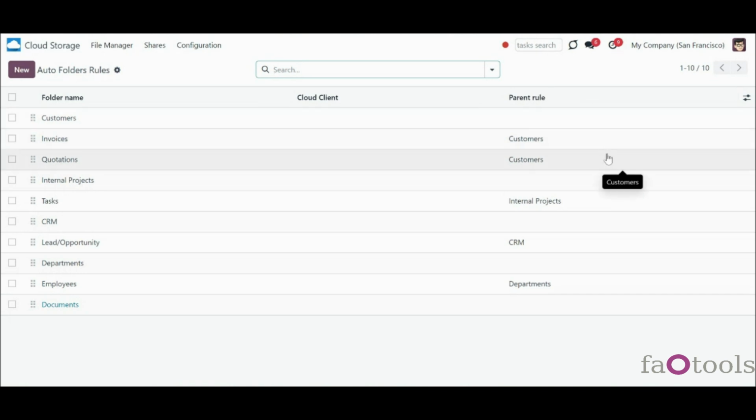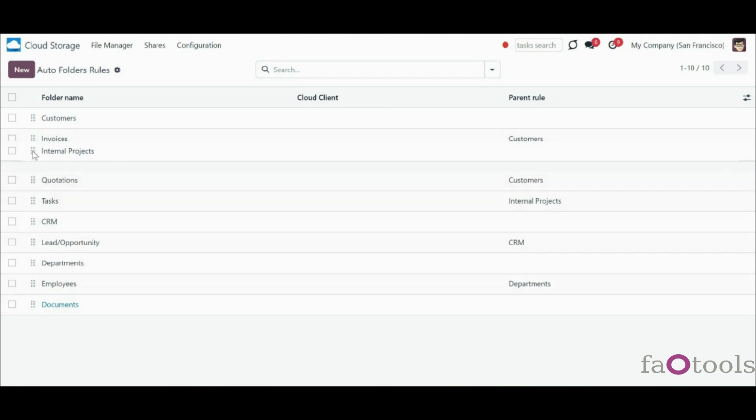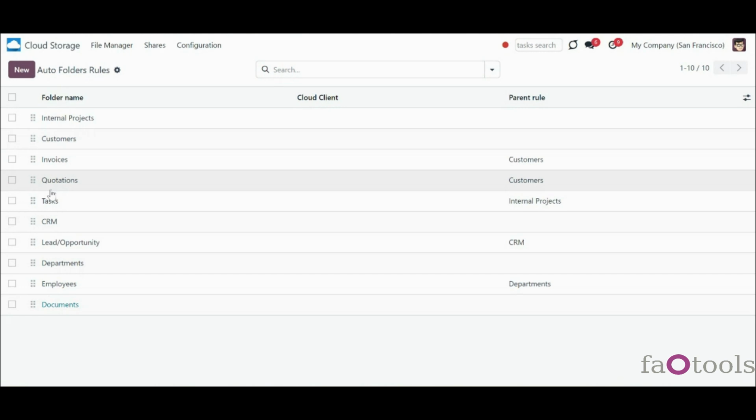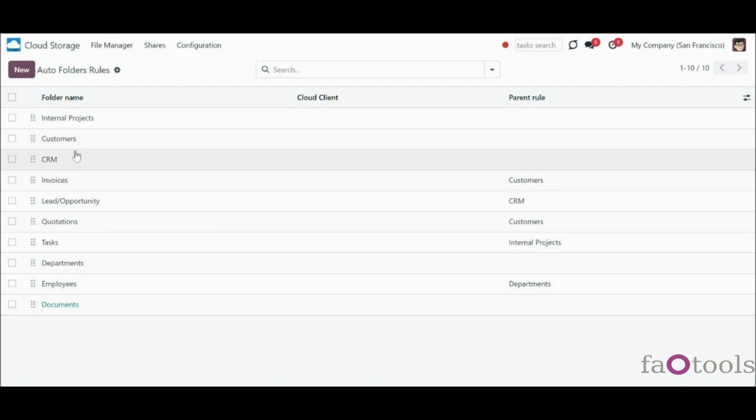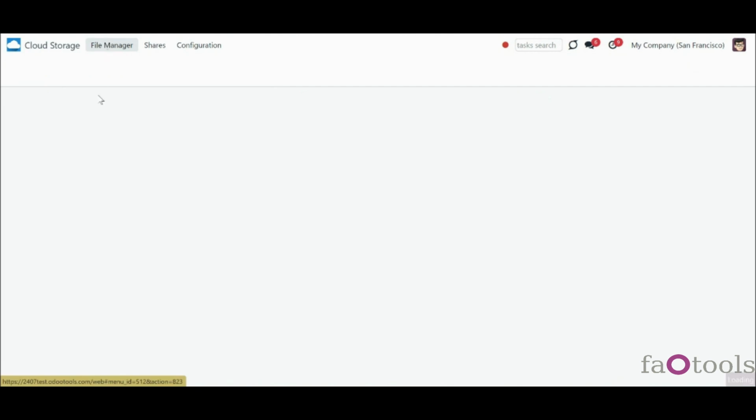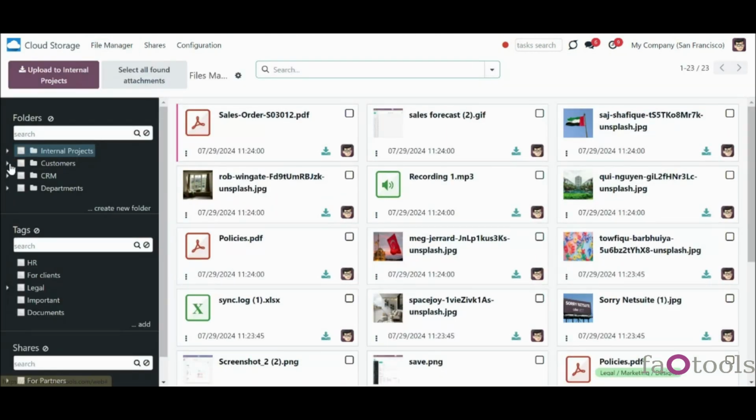You can change the order of the folders by changing the order of the folder rules. Just drag and drop to change the rules sequence. The lower the sequence, the higher the related documents folder will be. Keep in mind that the child folder rules will not be higher than their parents, regardless of their sequence. For example, the folder rule customers is a parent one for the rule invoices. Thus, even if we drag and drop the rule invoices above the rule customers, it will not be shown higher in the folders tree.